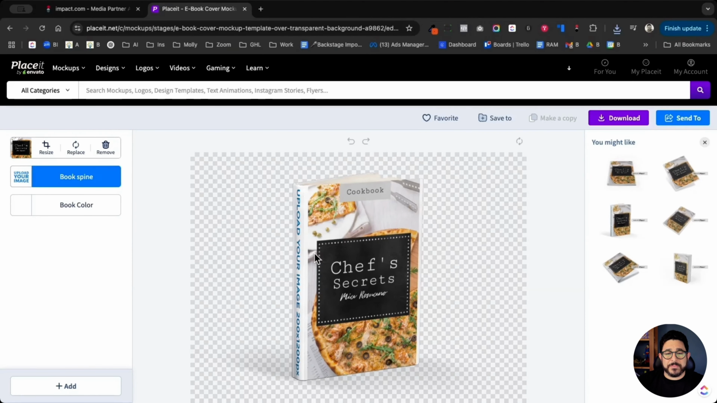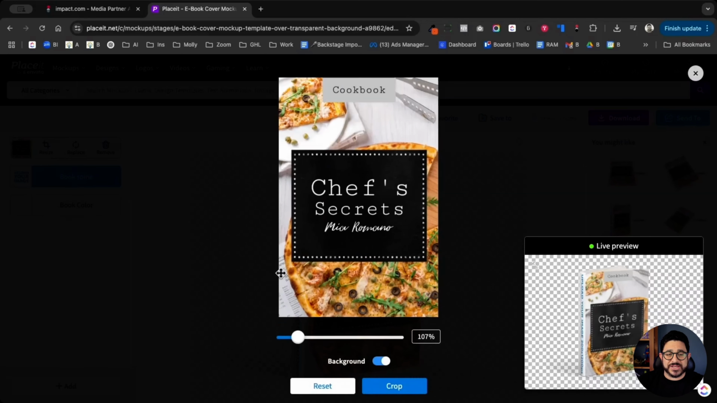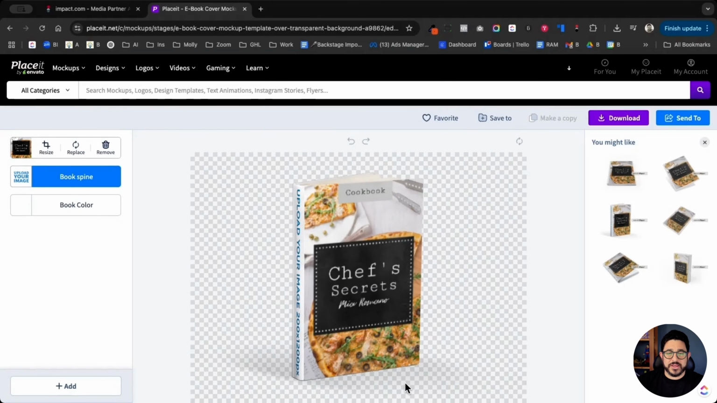This has already preloaded my book cover. I'm going to crop this to resize it just a little different. Make sure I fill up the whole spot. I'll hit crop. And then for the spine, I'm going to add my spine. And it's going to tell me the exact dimensions.